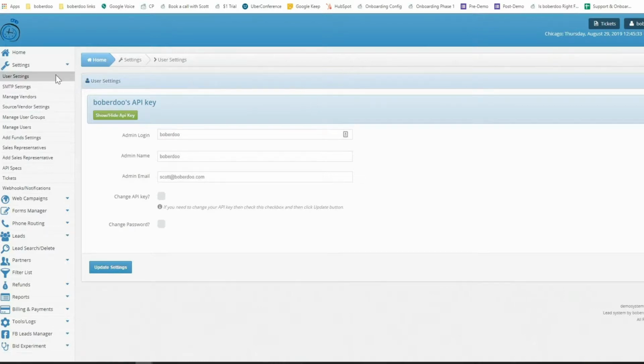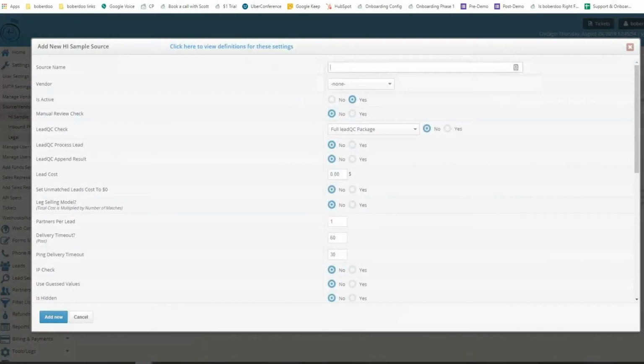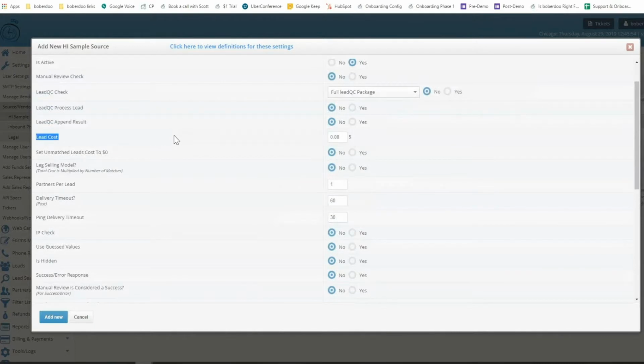The third thing we will do is create a source or SRC value. Source is an important variable because it not only tells you where the lead came from, it also tells the system what actions to take. We're going to call this source direct post. And there are a lot of switches on this page. For example, our lead scoring, this is an optional add-on that is 20 cents per lead. Your lead costs, if you are paying a fixed price per lead, you can put that in here for reporting purposes. And then also the partners per lead.